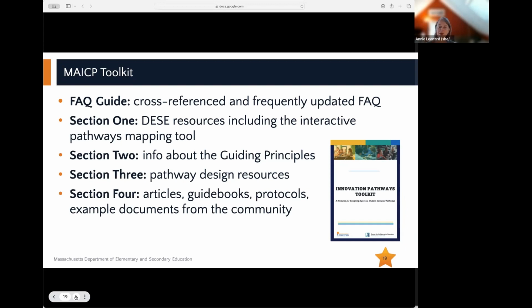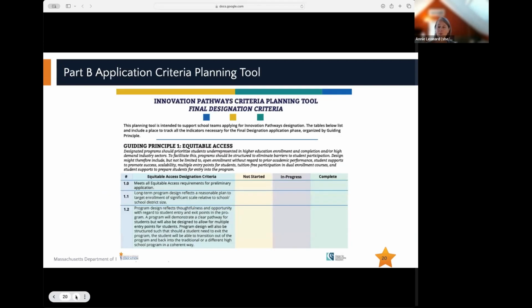toolkit resource library. But the tool that we're going to focus on now is the Part B application criteria planning tool. So what you're seeing here on the screen is a PDF version of this document. So don't be surprised if it looks a little bit different than the Google Doc version that you may already be working in. But I'm going to ask my colleague Scarlett to share the link to that Google Doc version in the chat.